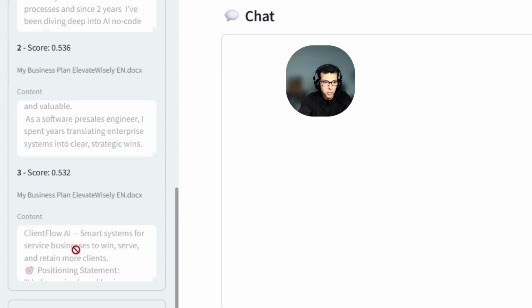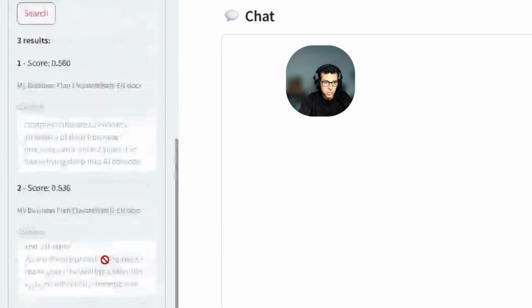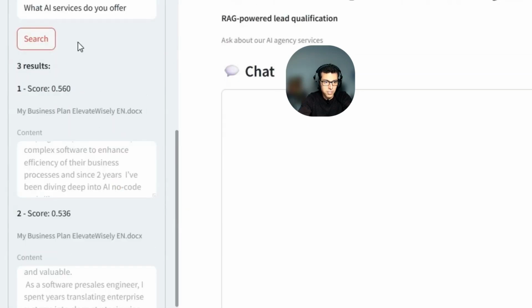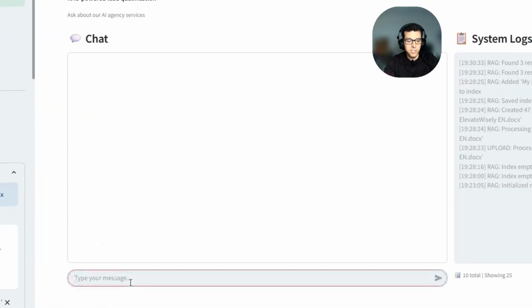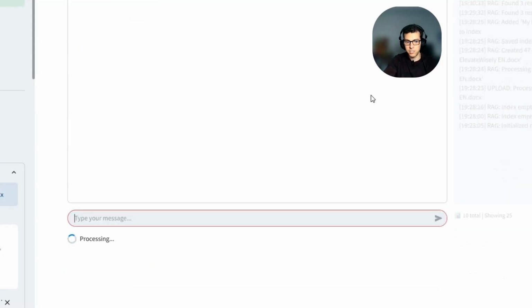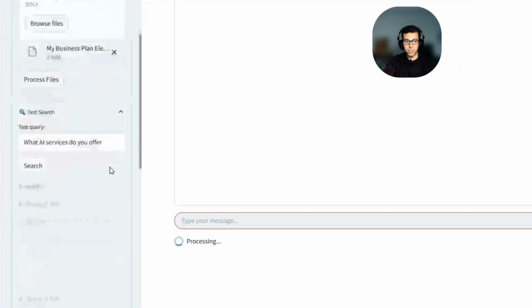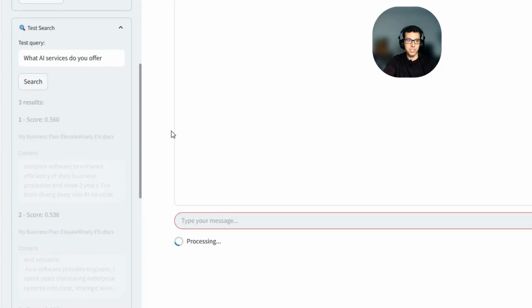With this lowest score, I see there is the offer name. What AI services do you offer? There is Client Flow AI, smart systems for services, etc. Yeah, this is actually my offering, so it came with it. But it wasn't the highest score, which maybe could be optimized. Anyways, let's now ask it here. What AI services do you offer? Will it look into the database? I guess yes. And will it do some retrieval augmented generation? I'm not sure, but let's see.